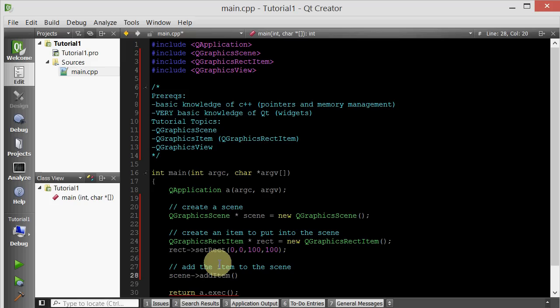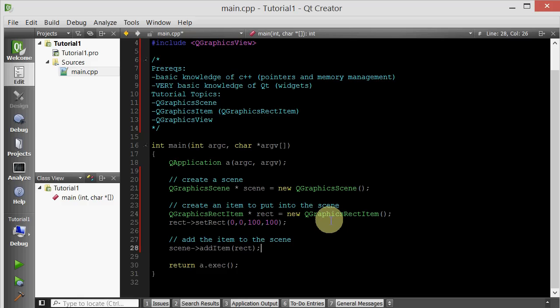I think in C++ methods are called member functions. I use the term method because I'm also used to programming with Python. So anytime I use the term method, I just mean member function. They're identical in my vocabulary. So you use the add item member function of the scene to add our item, which is the rect, into the scene. Okay, so at this point we've created a scene, we've created an item to put into the scene, and we actually put the item into the scene.